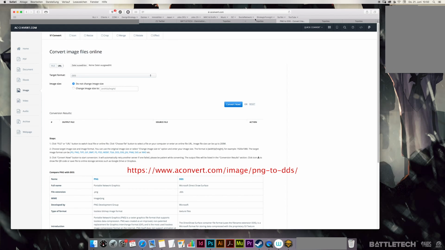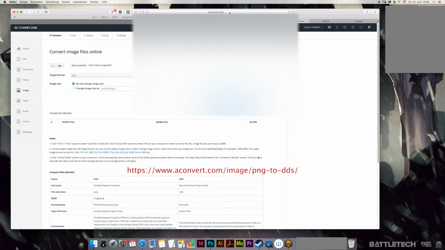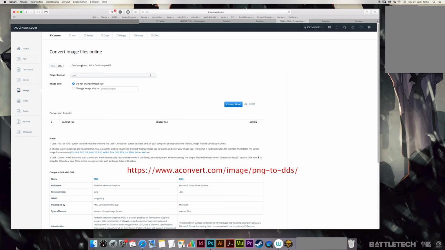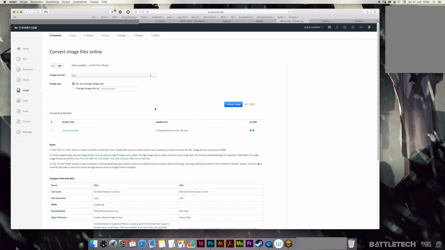In the next step, you need to choose a website that can convert your file format into a DDS file. I'm choosing this website as it worked quite well for me. Upload your file and then make sure the target format is DDS and hit the Convert button. The converted file will be displayed below, and then go ahead and download that file.